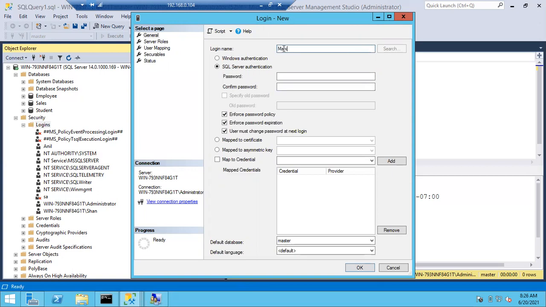Let me create a SQL login for money. The password I'm giving is 123 123. Simple password I'm giving. In case I choose the option enforce password policy, it needs a strong password. For practice purposes, I'm not choosing this option. In the organization, you don't uncheck this option. Keep it as it is. Give a strong password.